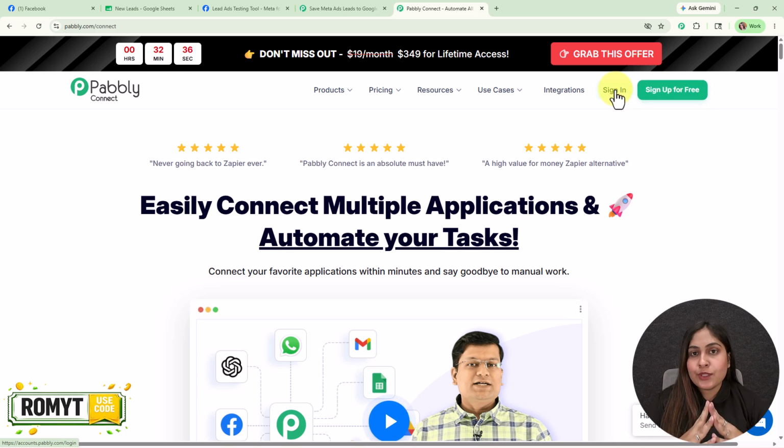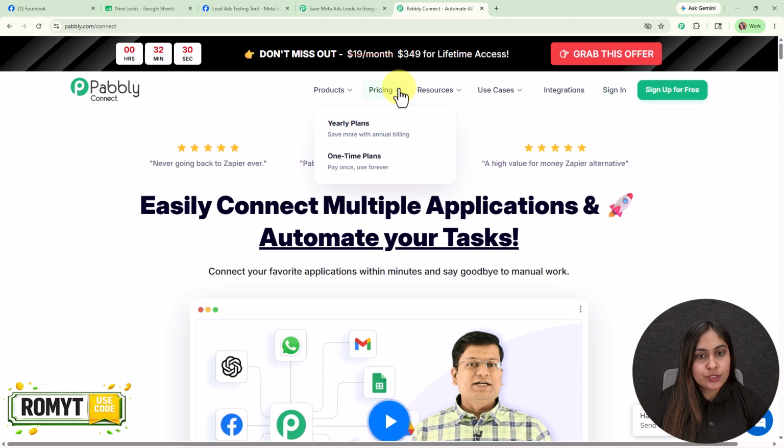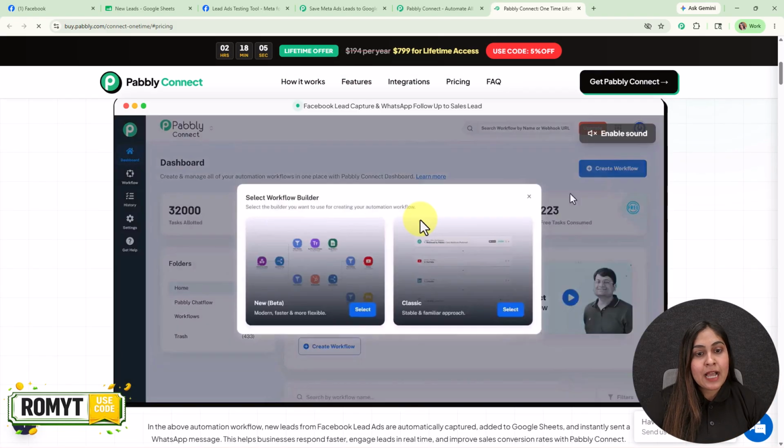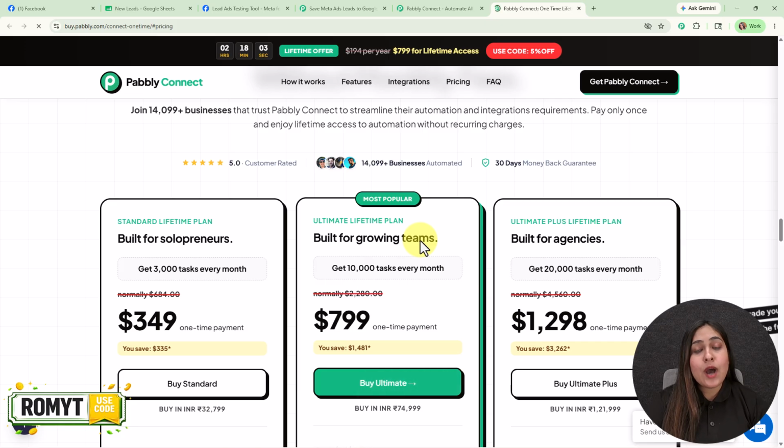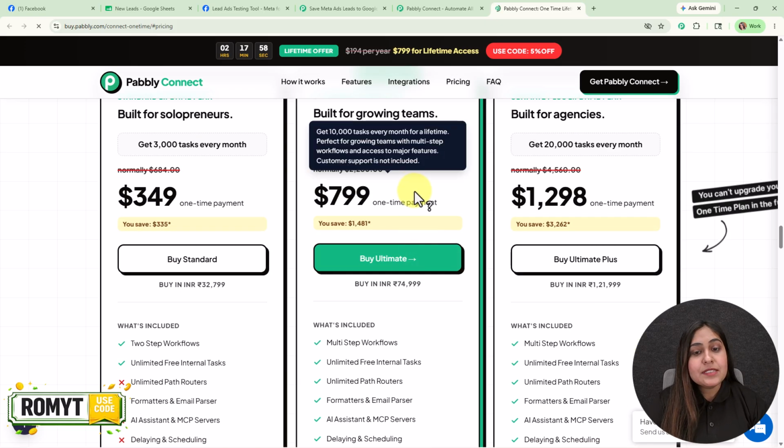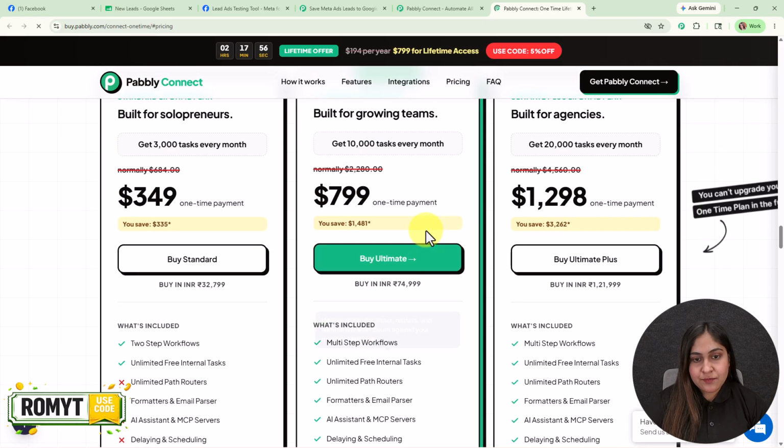But if you're a new user and you are planning to buy Pabbly for your business automation, then you just need to click on the pricing plan option, and here you can see two different plans: yearly plans and one-time payment plans. I would recommend you purchase a one-time payment plan because it definitely gives you unlimited benefits at a very cost-effective price, because currently Pabbly is offering the unlimited plan at a very cost-effective price.